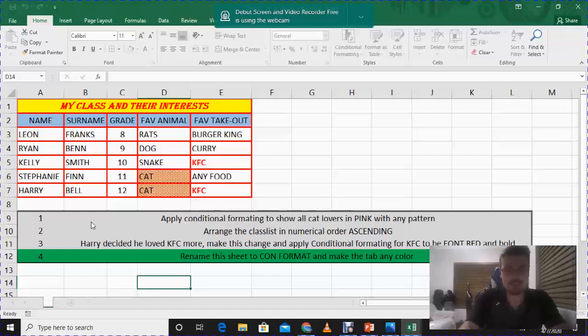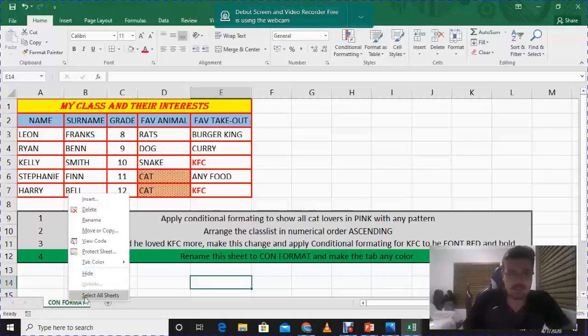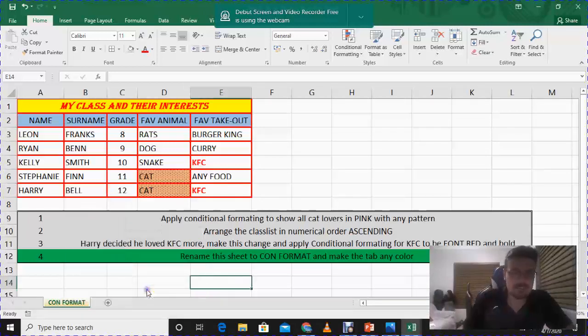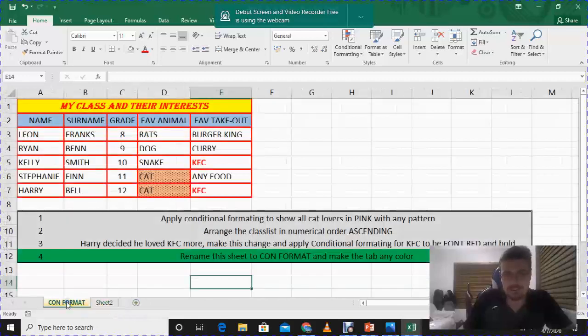I delete it, I type con format. Okay, I click away, there's my sheet name, and I go to tab color, and you guys can choose any color that you want. In the exam it might give you a specific color, but I'm just going to say yellow always stands out nicely, make it yellow, and that's that. Now, you don't see the change over there because the tab is open, but if I create a new tab, Sheet2, and I just press a little arrow, you'll see it is in yellow.